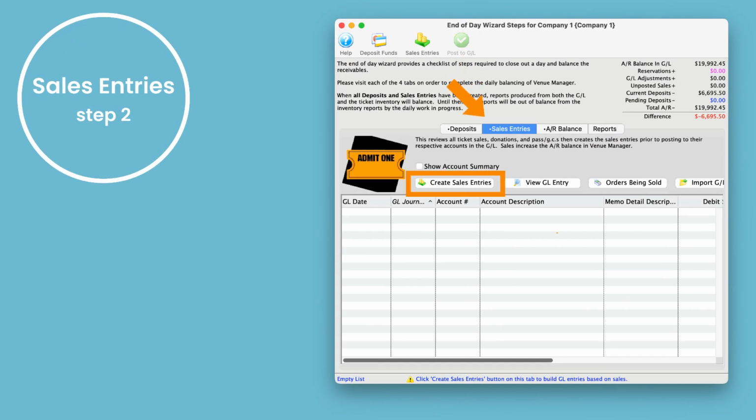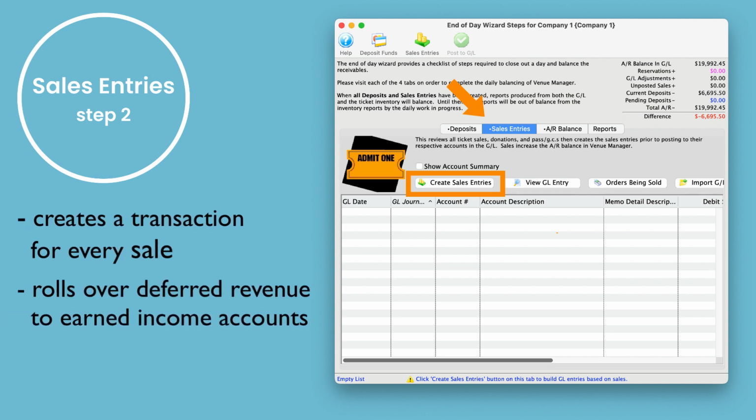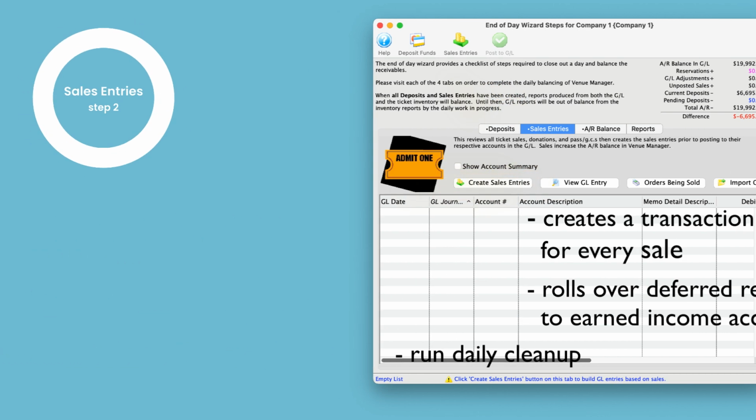Second, sales entries. This creates transactions for every sale, rolls over deferred revenue to earned income accounts, and lets the system run daily cleanup activities in the background.